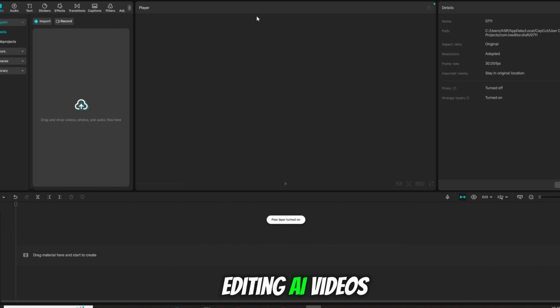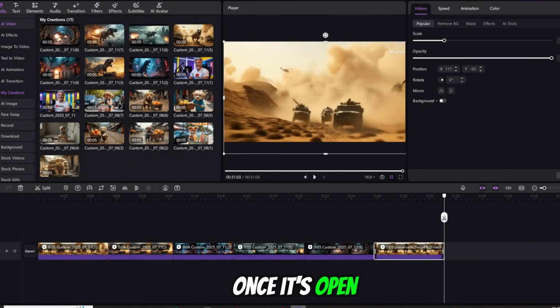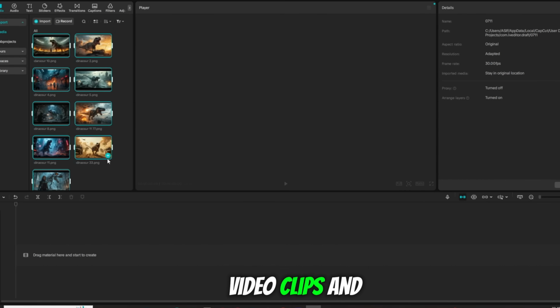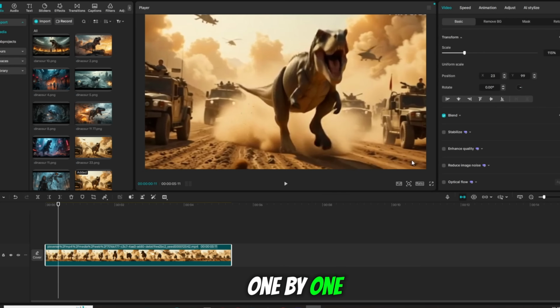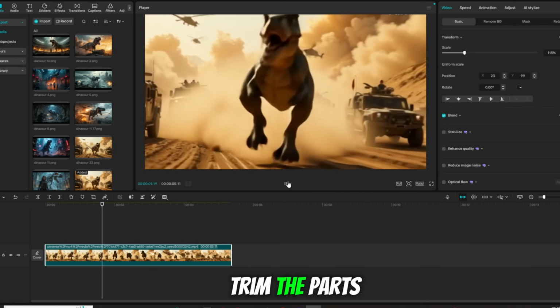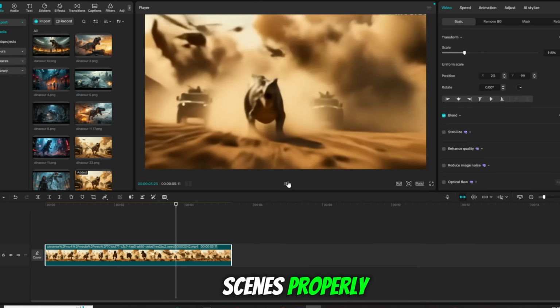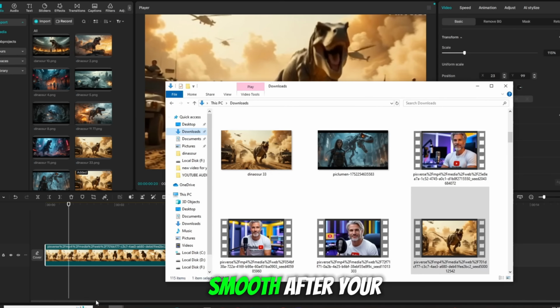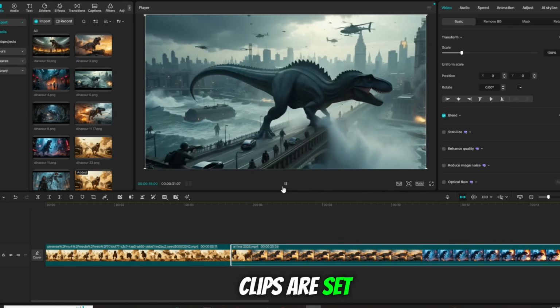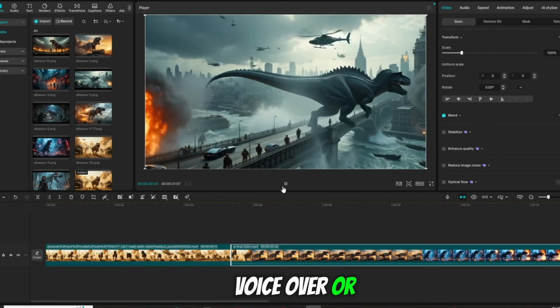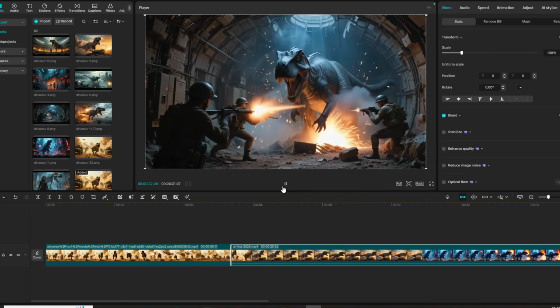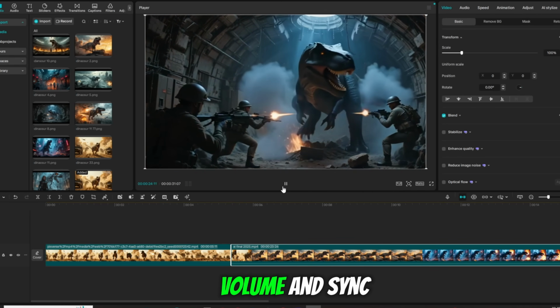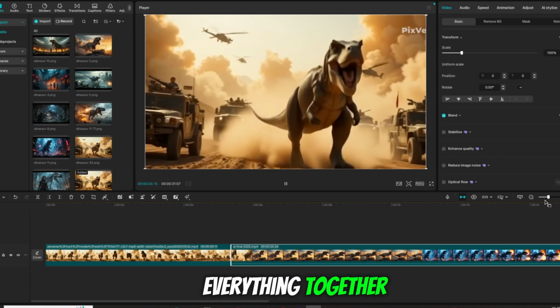Now open CapCut, which is a great tool for editing AI videos. Once it's open, import all your video clips and start adjusting them one by one. Set the timing, trim the parts, and arrange your scenes properly. CapCut is perfect for this. Very easy and smooth. After your clips are set, add your audio, voiceover, or background music as needed. You can also adjust the speed, volume, and sync everything together.